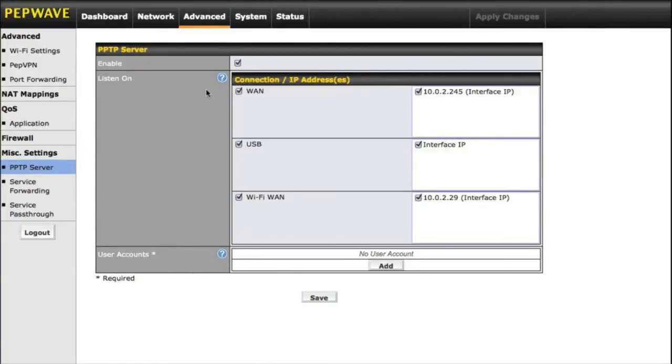The Listen On options drop down from the top. This is going to be which internet connection your PPTP actively listens for incoming requests on. This way, if you have Wi-Fi as WAN or USB and you're trying to monitor bandwidth, you can limit it to just your standard WAN connection only.